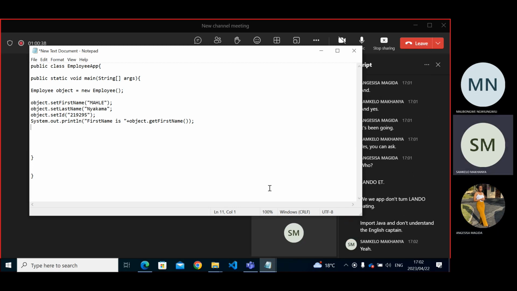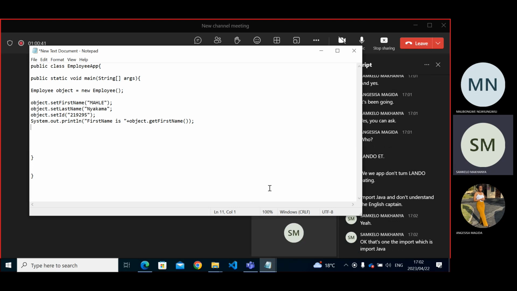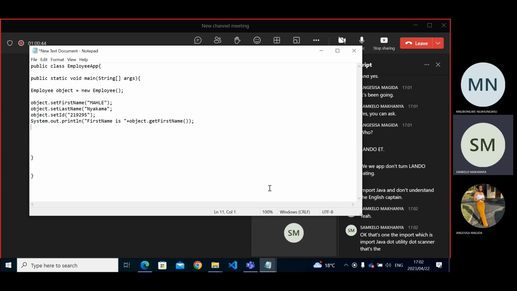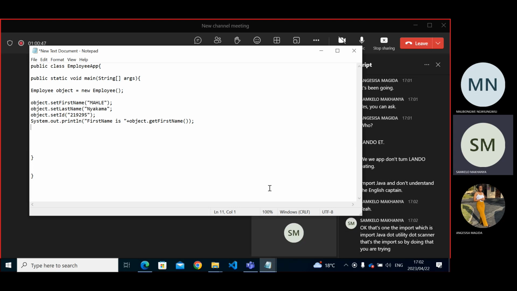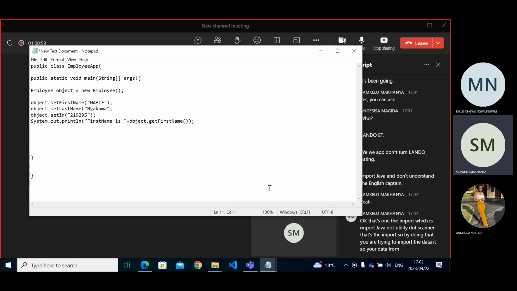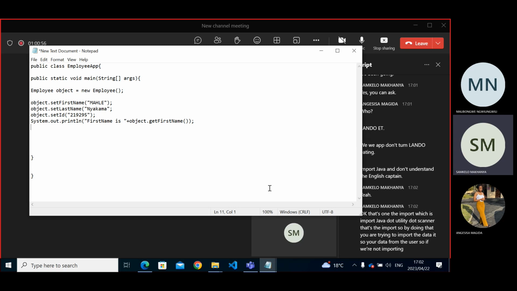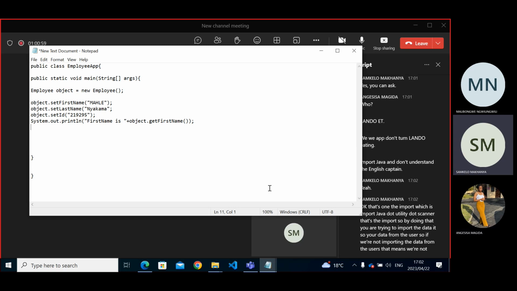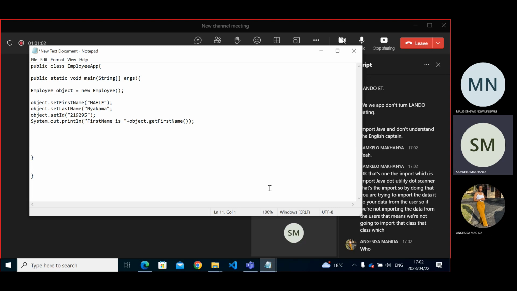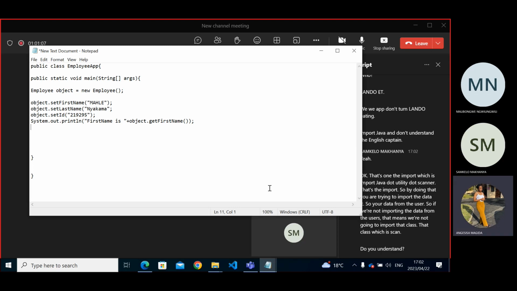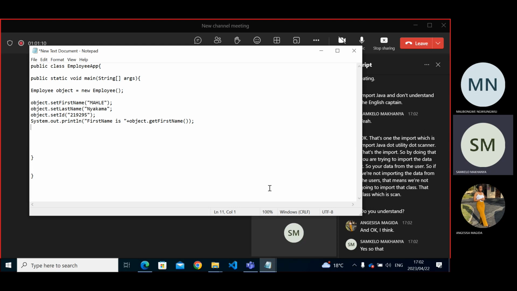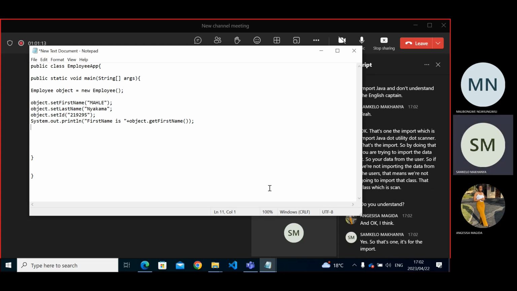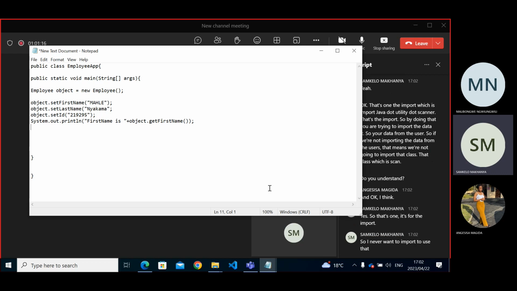Okay, that one, the import, which is java.utility.scanner, that's the import. So by doing that, we're trying to import data, so data from the user. So if we're not importing data from the users, that means we're not going to import that class which is scanner. Do you understand? Okay, yes. So that one is for the import. So whenever we want to import, we use that scanner class.